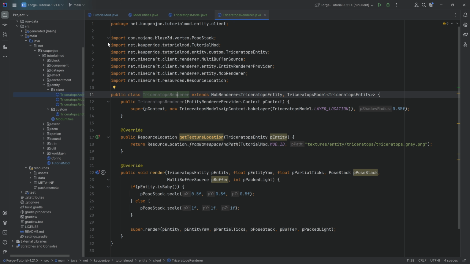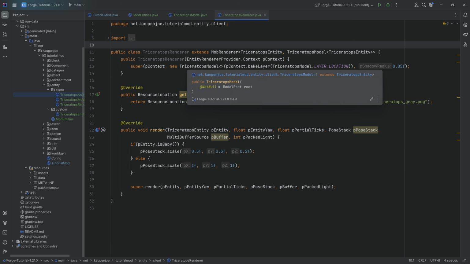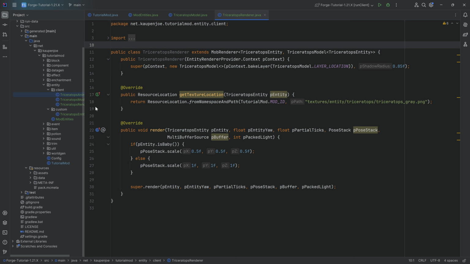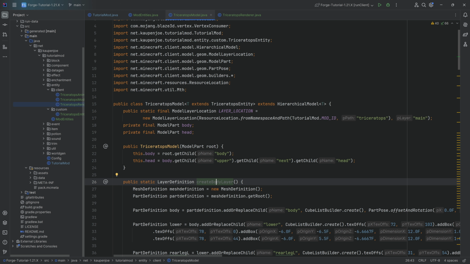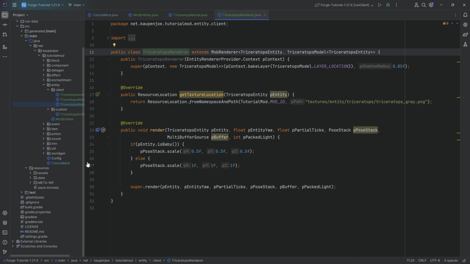And I believe this is going to be it for the 3 main classes, so to speak. We have the entity class, we have the model class, we have the renderer class. Those 3 are the big ones. And now, of course, we need to somehow combine all of those together, because you can see the renderer is nowhere used. The model, like the create body layer method, is nowhere used. So how does that work? Well, it works with some events.